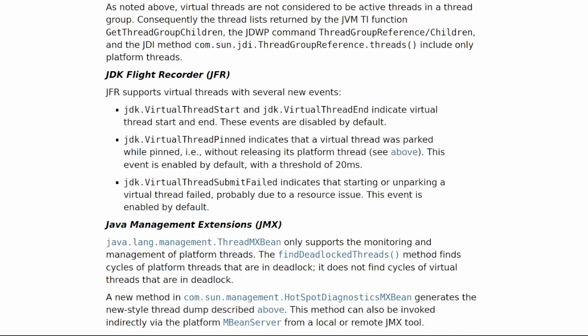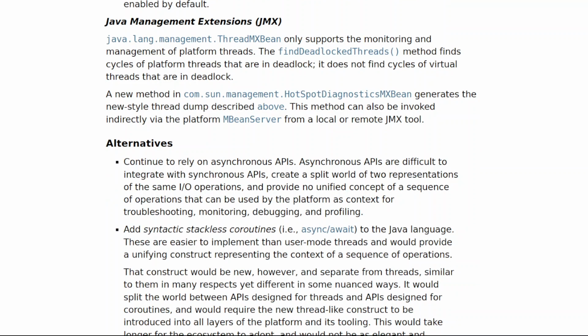Java Management Extensions, JMX. java.lang.management.ThreadMXBean only supports the monitoring and management of platform threads. The findDeadlockedThreads method finds cycles of platform threads that are in deadlock. It does not find cycles of virtual threads that are in deadlock. A new method in com.sun.management.HotSpotDiagnosticMXBean generates the new style thread dump described above. This method can also be invoked indirectly via the platform MBean server from a local or remote JMX tool.